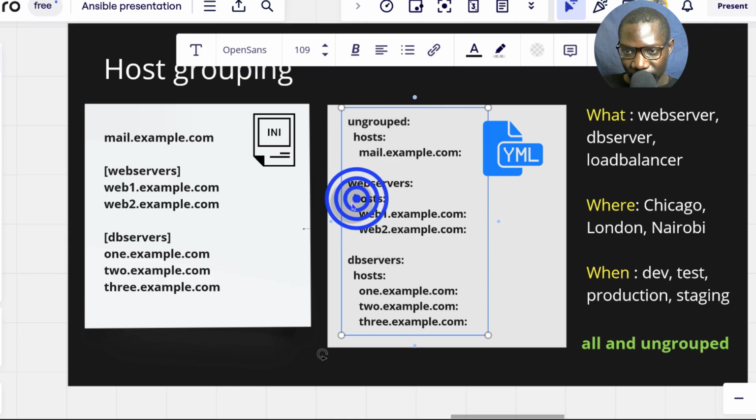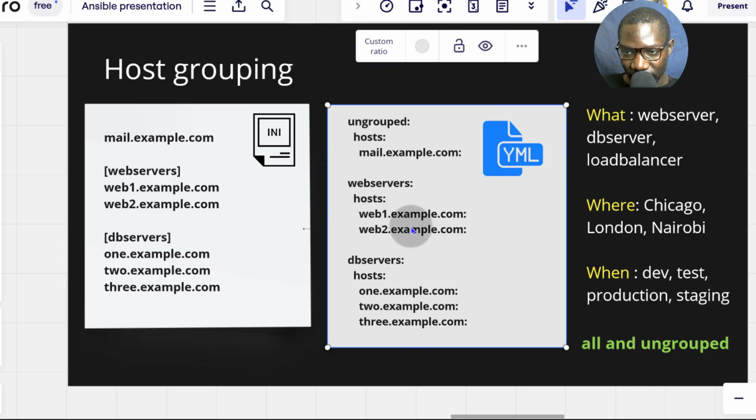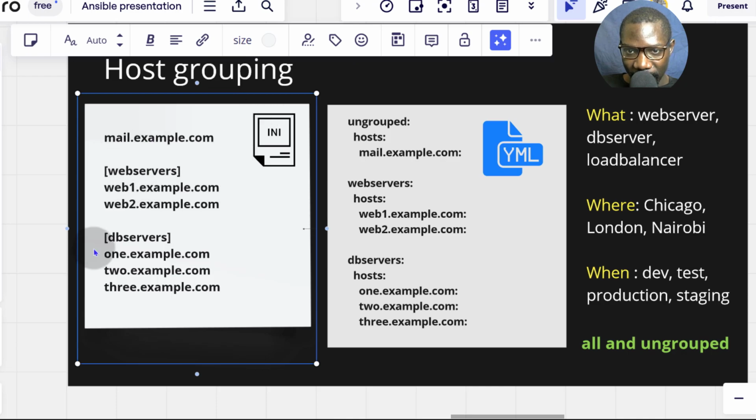And in YAML, remember, this is 2 spaces in here. So if you miss any space, you're going to have an error in your YAML formatting. INI, you can see it's pretty easy. Just put them in a square bracket and add the list. You can have the same host in multiple groups. And you can make up a group of other groups, and we're going to see about that in a moment, child grouping.